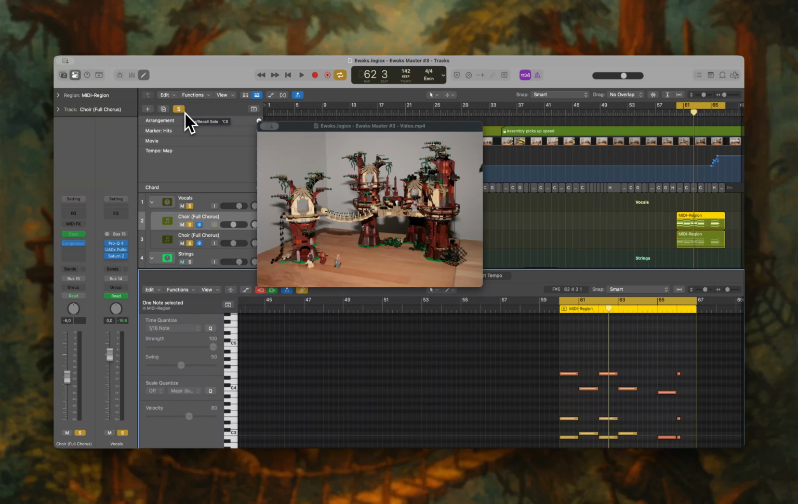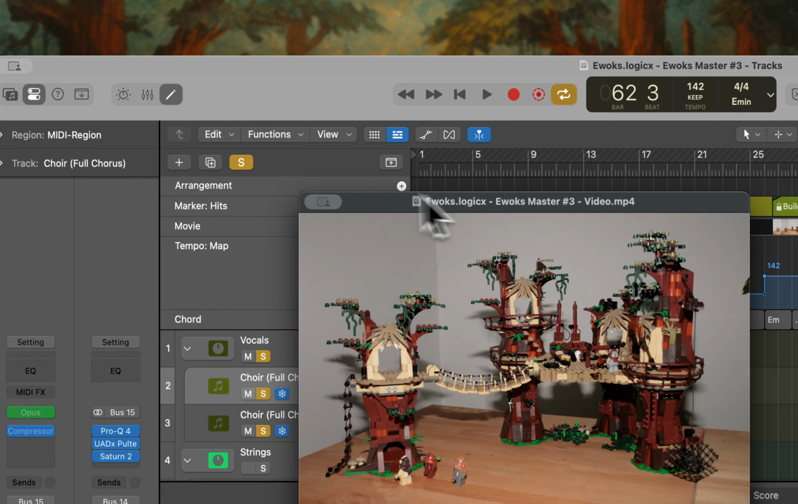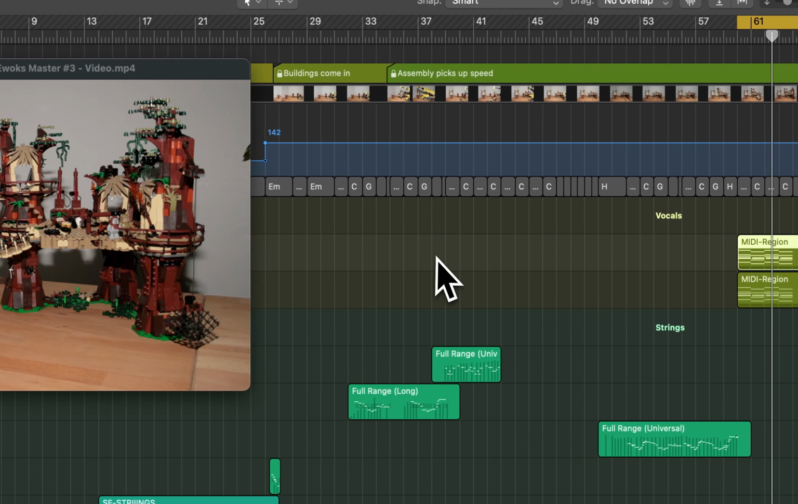Obviously, they're not the main part, so they're not really upfront, but dialed in so that they're supportive enough and add to the overall excitement as we reach the finishing line of the score. Let's just listen to that one over with all the instrumentation in place.